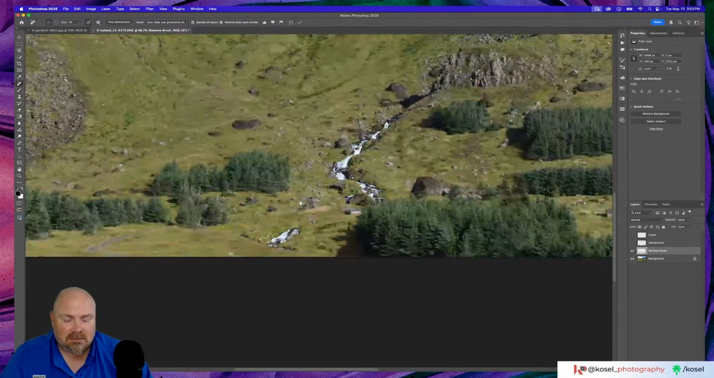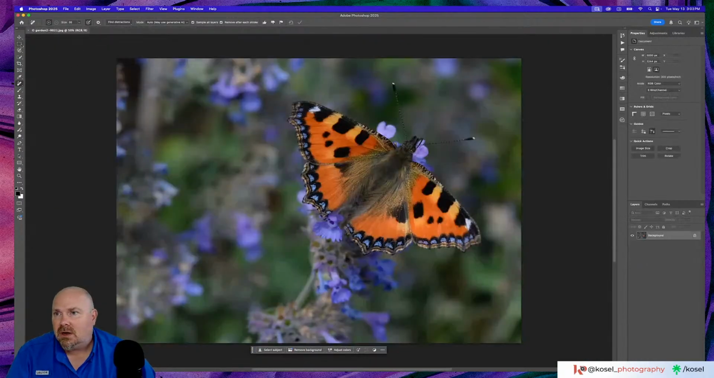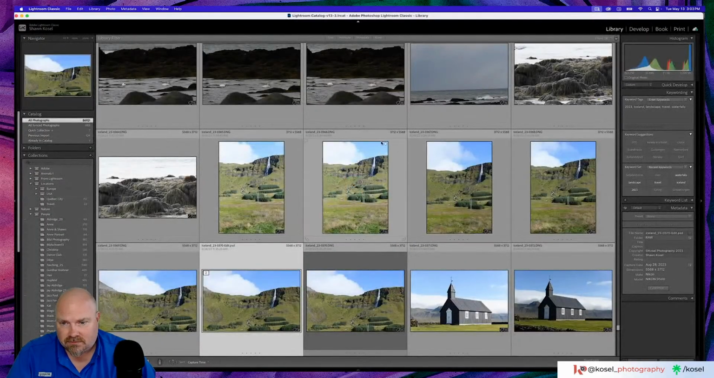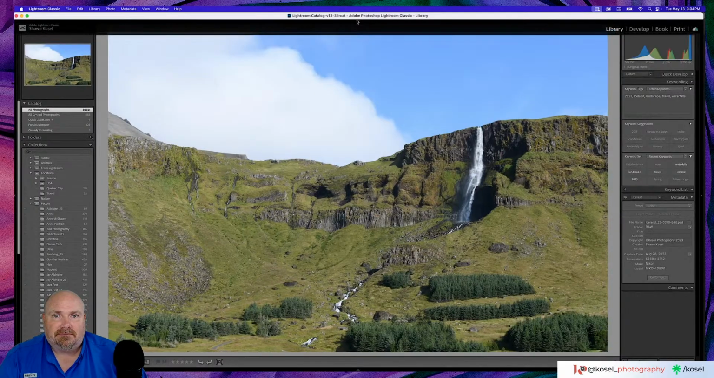And okay. Let's go ahead, do a Command S. Save that. And I think I'm going to be calling it. I think it is time. So let's close that down. Beautiful butterfly. Close that. Let's jump over to Lightroom. Yeah, much better. Much better.